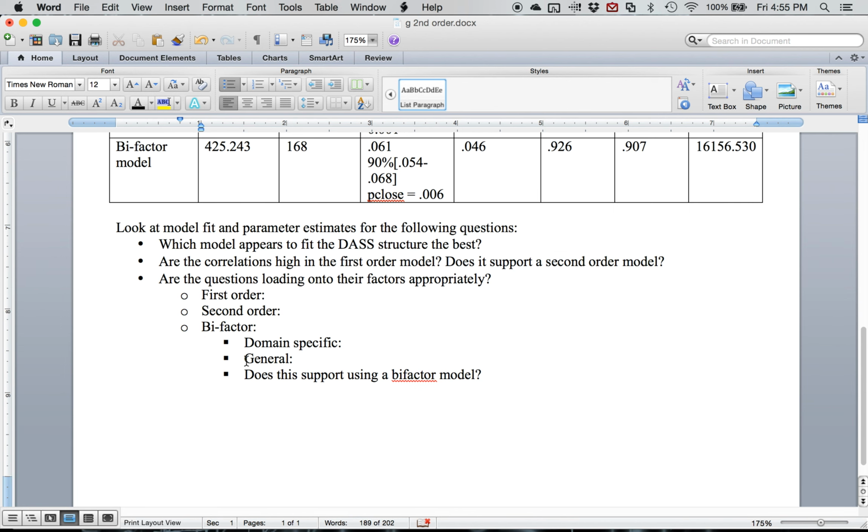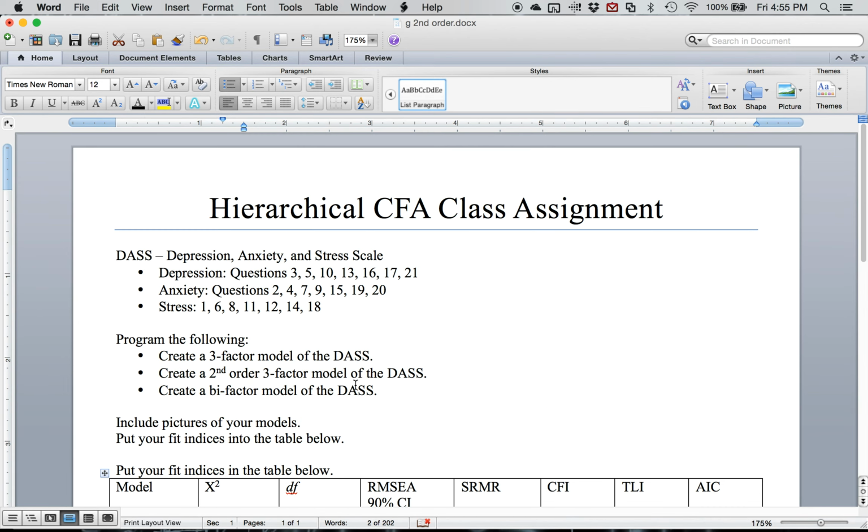Okay, so the general factor is there, the domain-specific model is not so much. So it doesn't really totally support using a bifactor model unless you were trying to show that there really isn't a difference between these two and that a second-order model is better. Alright, so all that together is hierarchical CFA in the sense of the second-order models, comparison to a bifactor model, and how to program them and create pictures and compare them with each other.